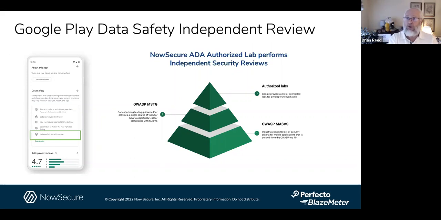And so now to your Google Data Safety label, you can add an independent security review. This is like an Underwriters Laboratories label on your electronics, or a Good Housekeeping seal of approval for those of you who've been around for a while. And so the whole idea now is we're going to raise the bar for everybody by saying, I now have provable security that some third party has attested to, right?